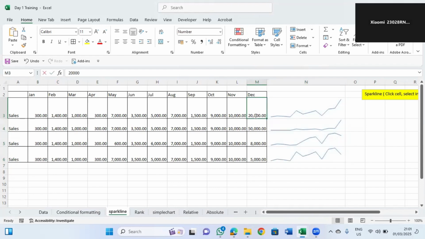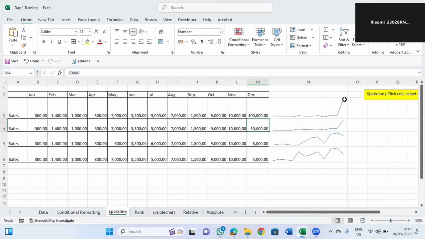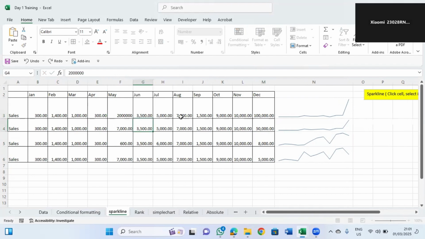If I change this one to 100,000 now, you see how that will change sharply. If I change this one to 200,000 now, you see how it changed sharply. So it just helps you to know the trend of this data. You say, okay, from here I increase, then I go down again, I increase. So it helps you to know the trend of this data.